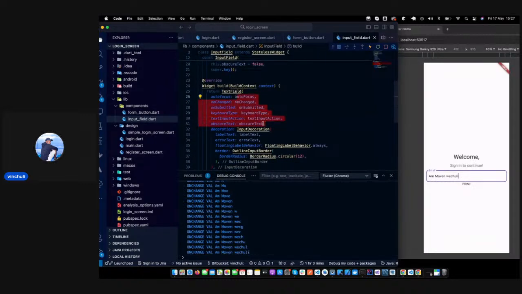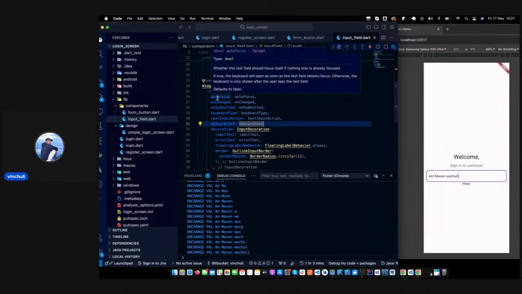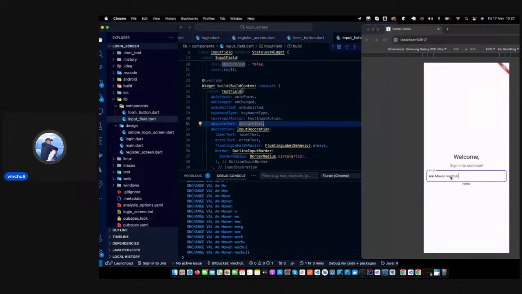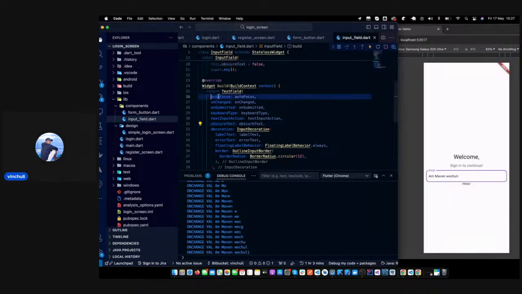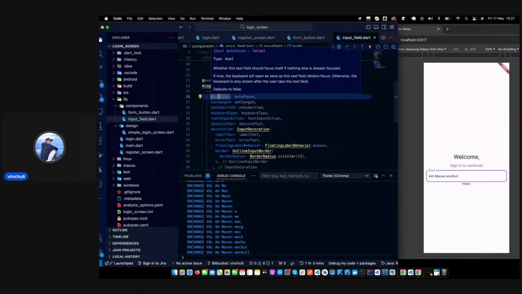This autofocus thing helps us to know, like you see here, my field is focused. So here I'm trying to tell it whether this field should focus itself if nothing else is already focused. It is a boolean, it's either true or false.